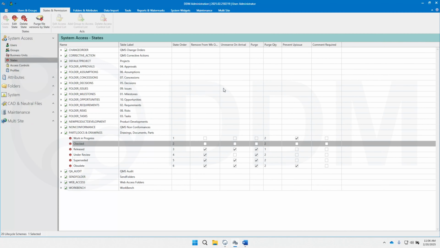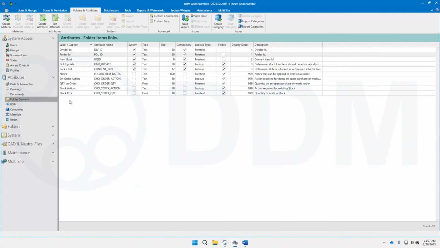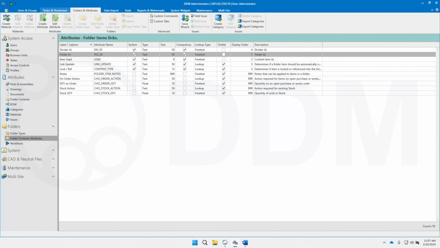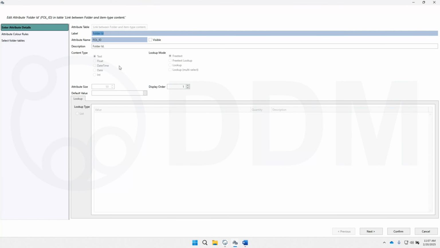The link attributes that were in the old admin tool have also been migrated. These can now be found under Attributes, File Contents, and they can also be found under Folders, Folder Content Attributes. Under the right-click menu, attributes can be edited, created and deleted. And these can also be found here in the ribbon. And the functionality remains the same.